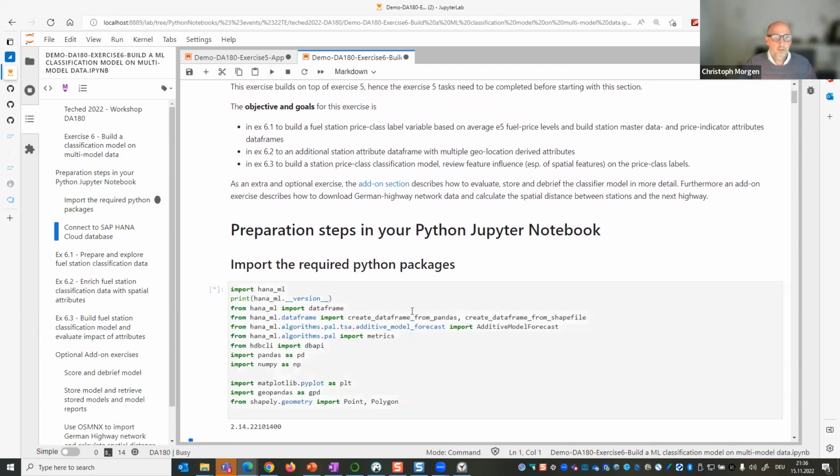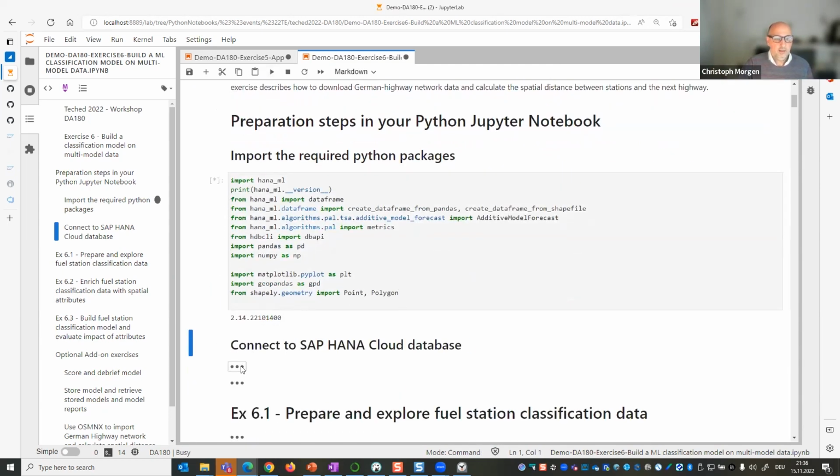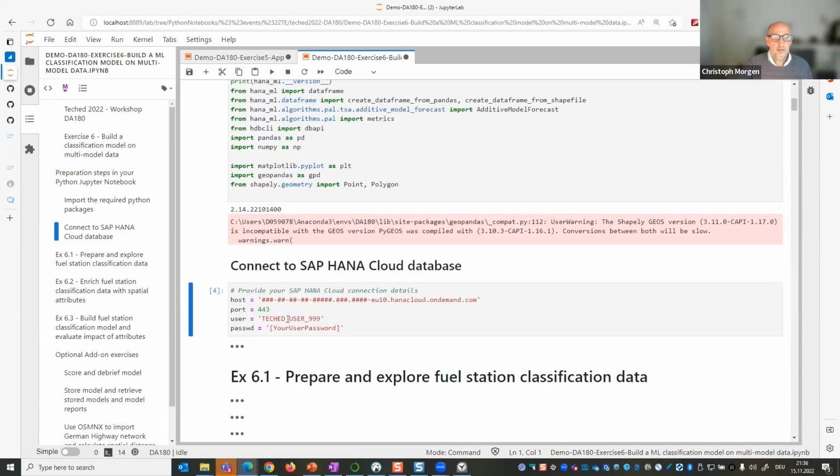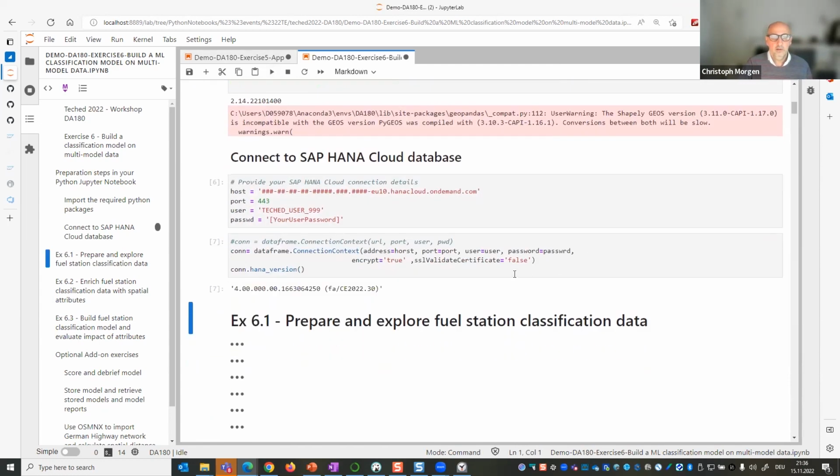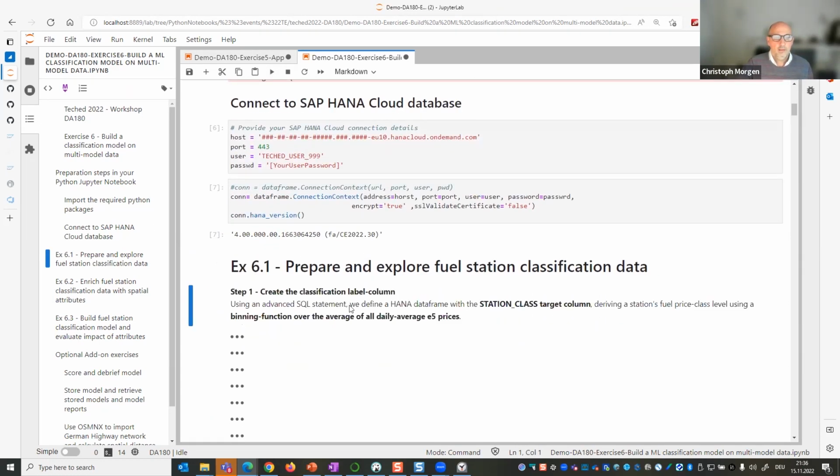So I'm loading the packages again. I'm reconnecting here with this notebook to the HANA database, same as I've done before. So that's nothing new.